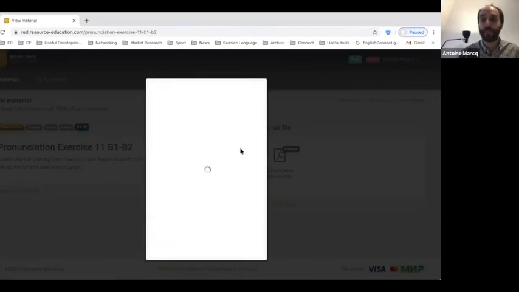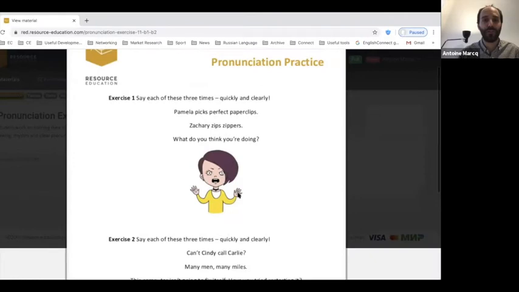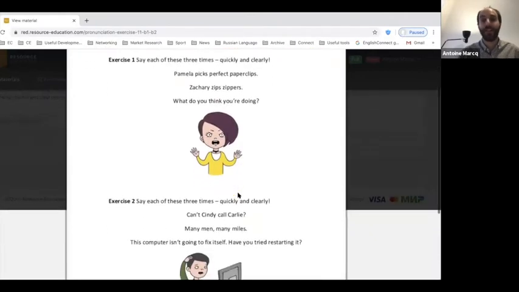So I print 1 copy per student, and we'll do exercise 1 a few times. This one, exercise 1, we're focusing on sounds p, p, p, z, z, z, and question form. I'll make my students repeat after me, and they love it. It's loads of fun. There's always some kind of joke in them.